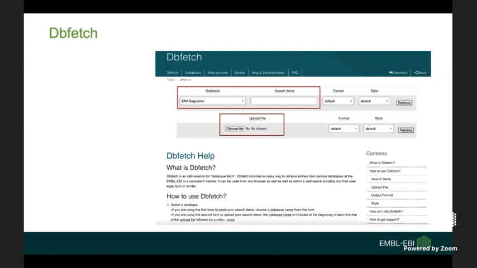You can get a single entry or bulk of entries from DBfetch. As I mentioned, you need to provide the database name and the entry ID or accession. As you can see here, either provide the identifiers or accessions in the search item box or use the file upload option. If you're specifying the entries in the search box, first choose the database and then provide the entries in the search item field. If you're providing multiple entries, separate each search item with a comma or a space.